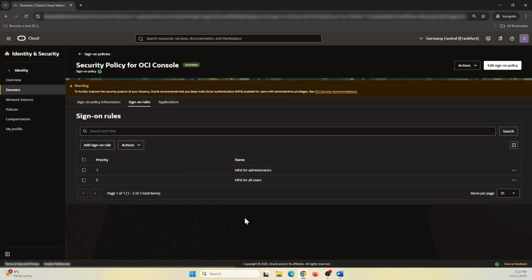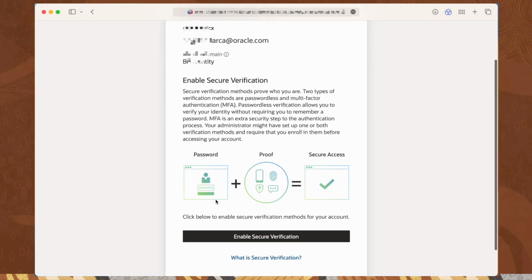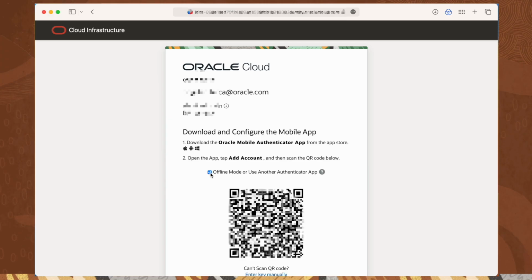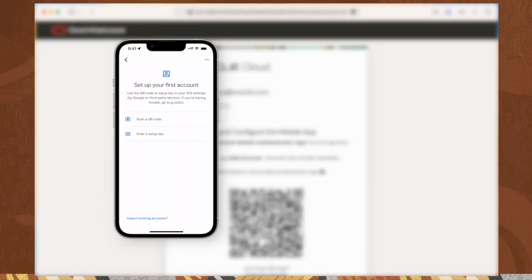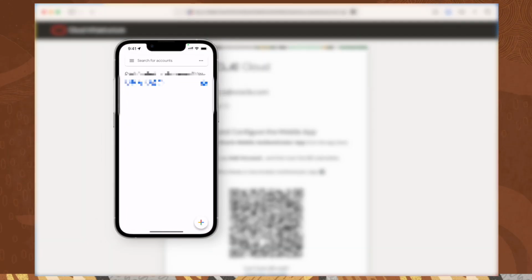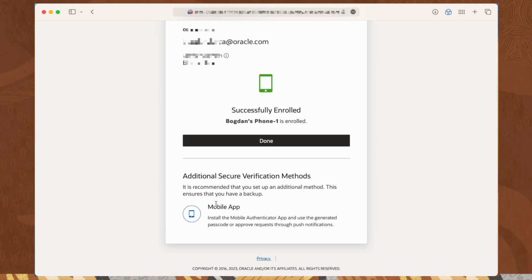Now let's test it by logging out and logging back in with a user belonging to our identity domain. The first time they're logging in, the user will be prompted to enable the multi-factor authentication device. Here, we could use either the Oracle Mobile Authenticator app, you will find the link in the description, or any other authentication app available. It worked. Multi-factor authentication is now enabled.